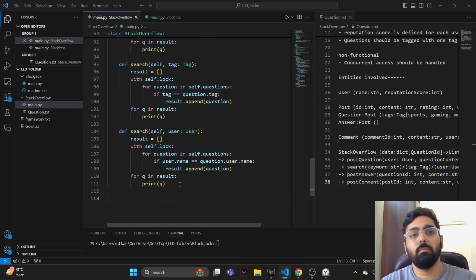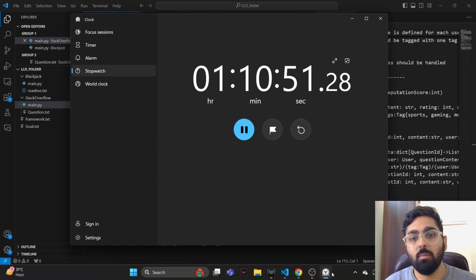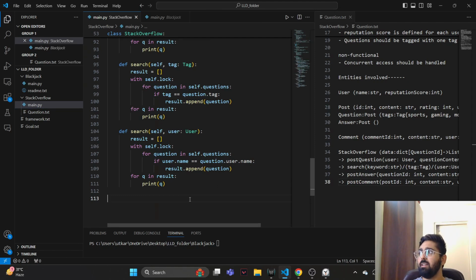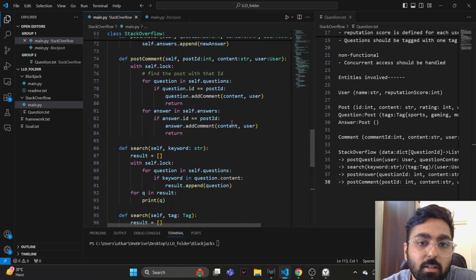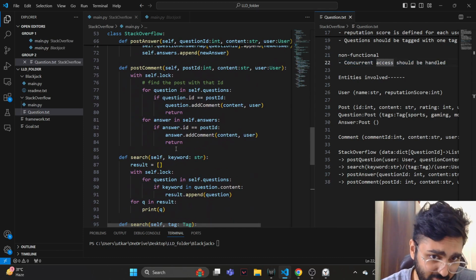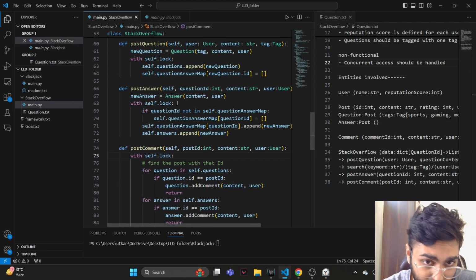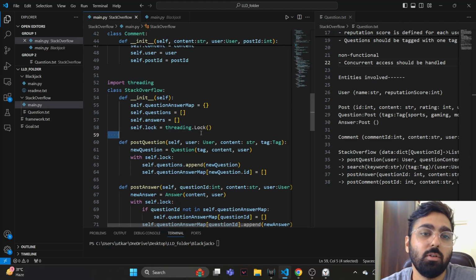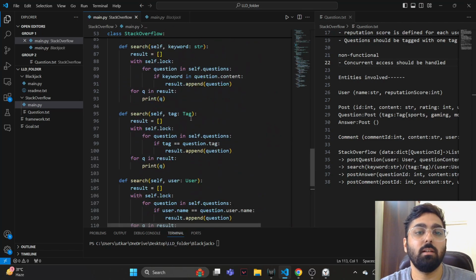Let's write some use cases. We are anyways above time, at 1 hour 10 minutes. I'm going to skip writing use cases for multi-threaded functions just to check out the concurrency. One of our non-functional requirements was that concurrent access should be handled. We have handled it using the threading library of Python and using a lock. So I'm not going to test that particular thing out, but let's test the core functionality at least.